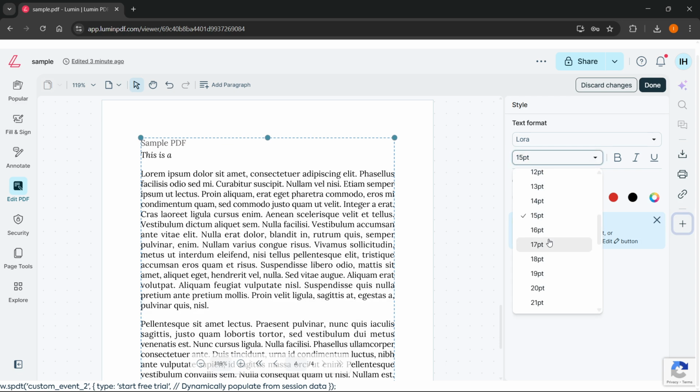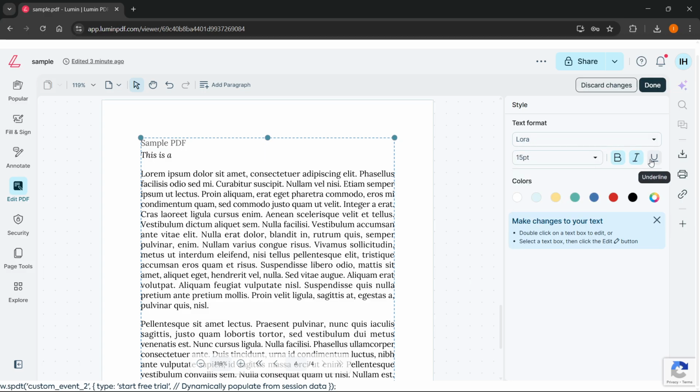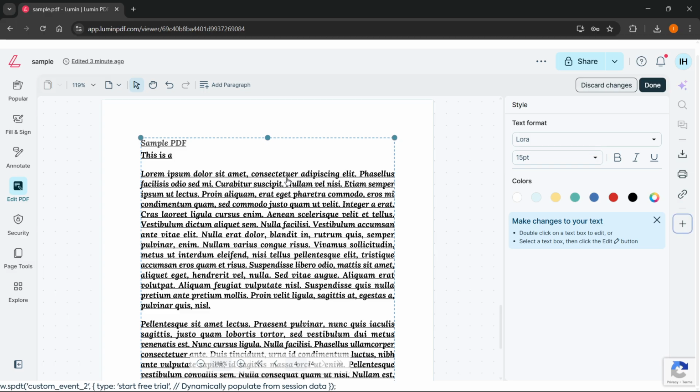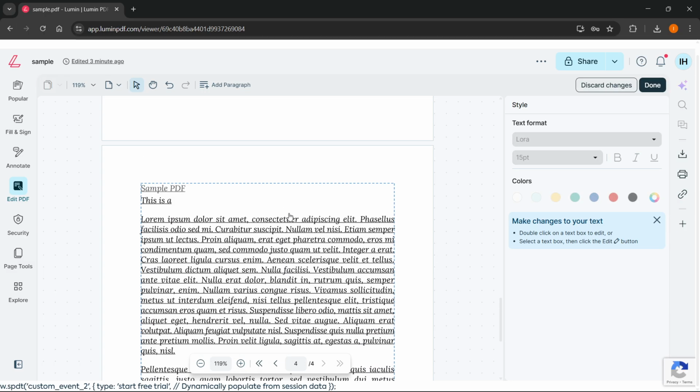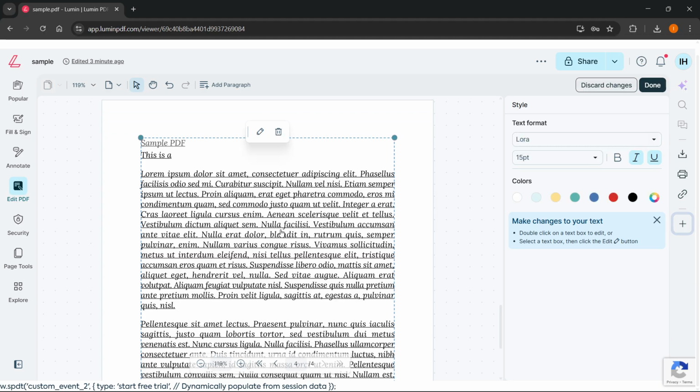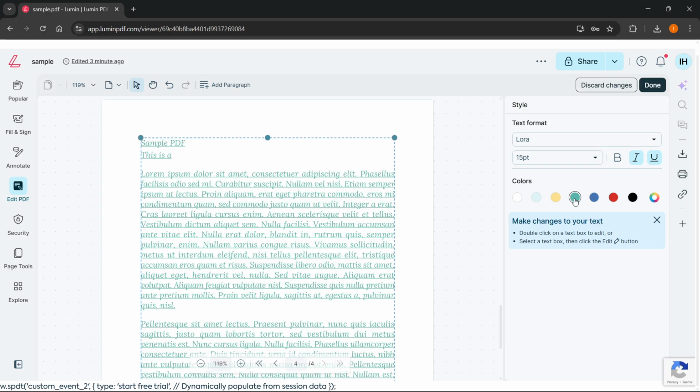Okay, and then of course you could also go ahead and make it bold, you can make it italic, you can make it underlined, you can do whatever you want. Of course, for this you'll have to have your text selected to be able to achieve this. Okay, now of course you could also change colors. So when you click on your text, you'll be able to get it selected and change the color of your text to whatever color you want it to be, just like that.